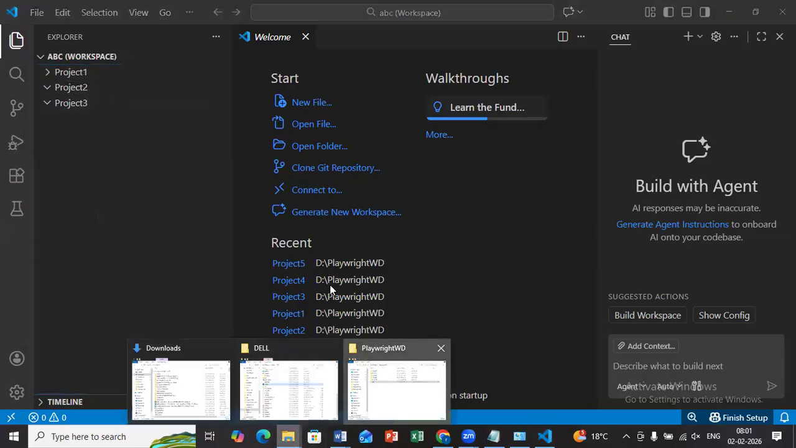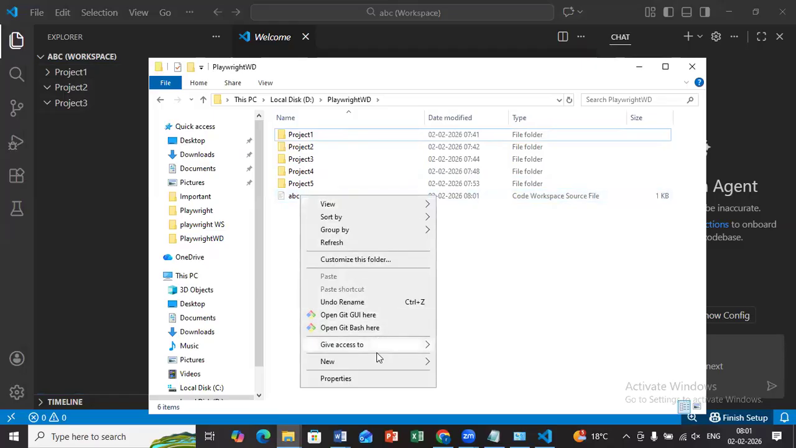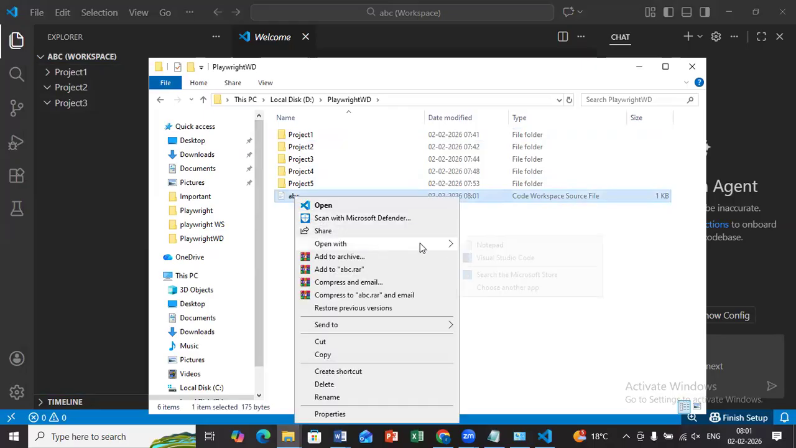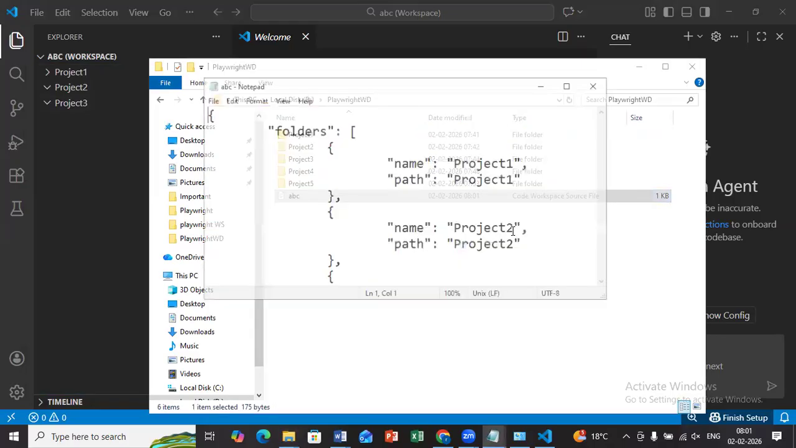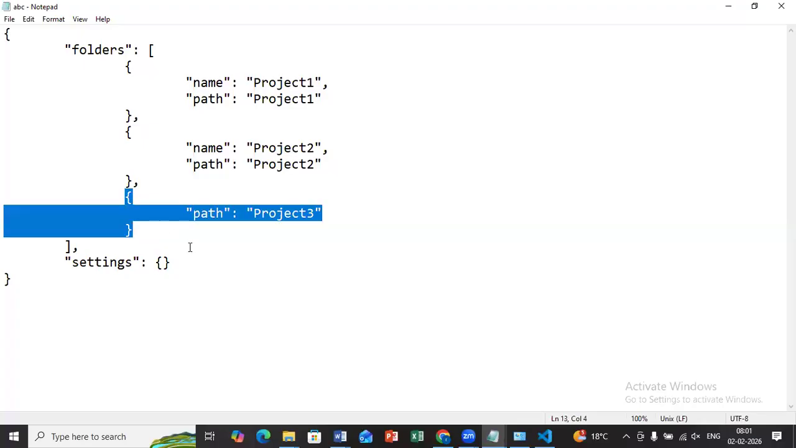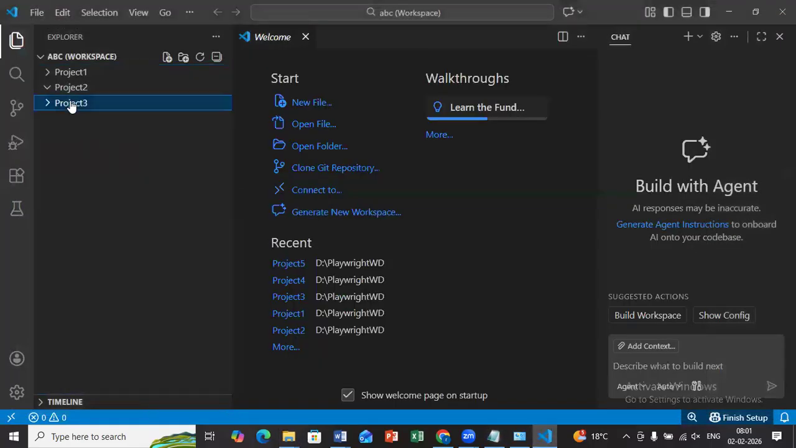Let's see here. Let's right click on ABC and open with Notepad. Yes, we can see project 3 coming, right? The path is there like that. Now if I remove this project 3, how do I remove it?